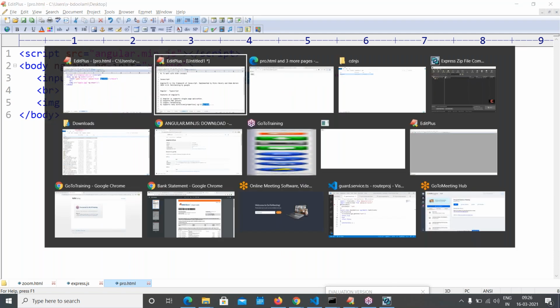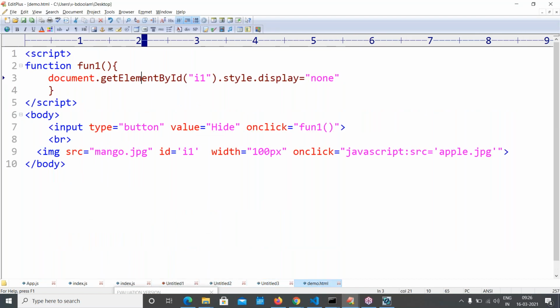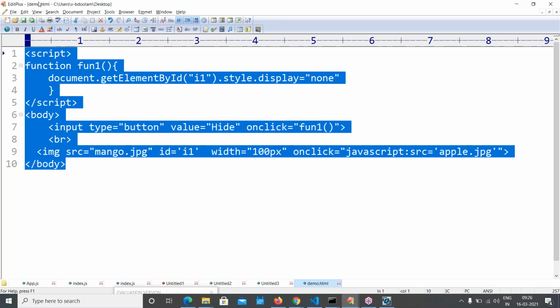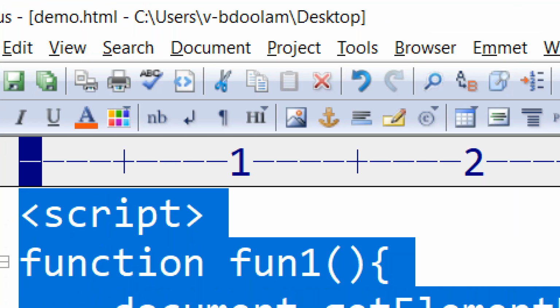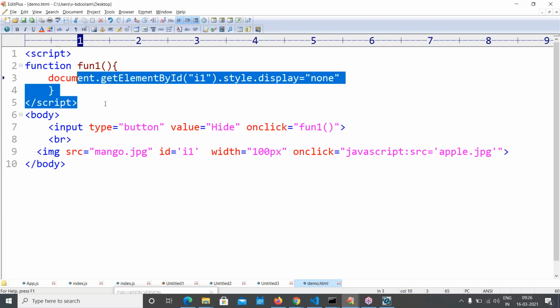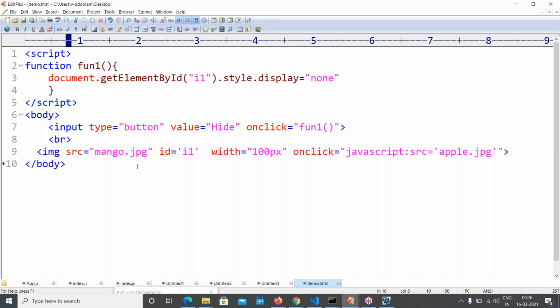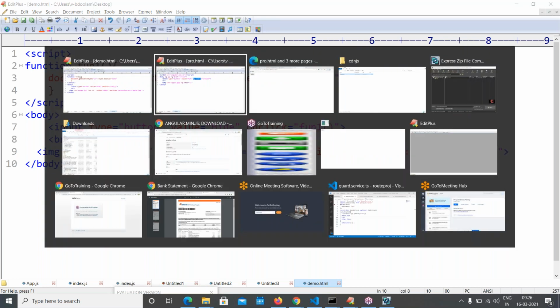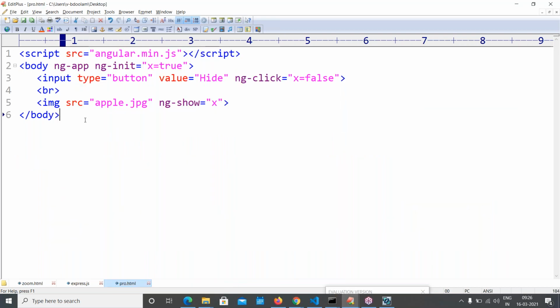Is it clear? If you take the JavaScript program, yes, this is the JavaScript program, demo.html. We have written that file name, and here we have written the JavaScript code. In this concept, 10 lines we have taken. The same task we finish here within 6 lines. You understand? Around 40% difference is there in this simple concept.